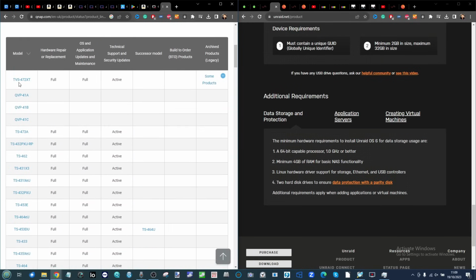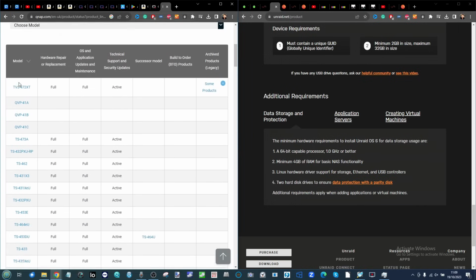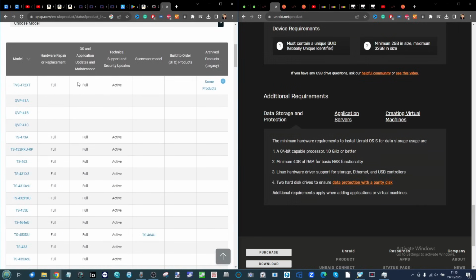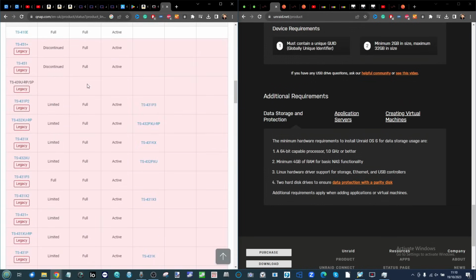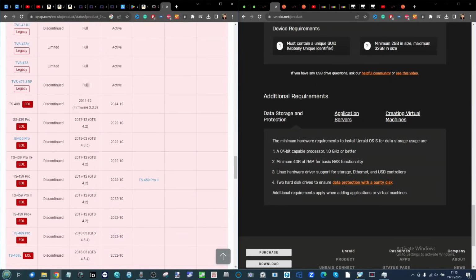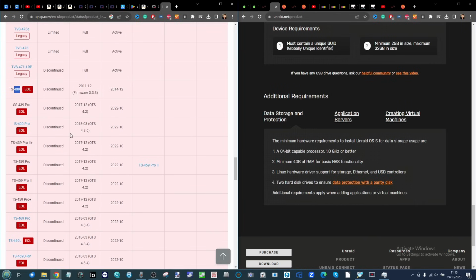can see here, we've got all of these systems on the left-hand side of the screen listed with how long the OS maintenance and updates are listed for. We've got full, and then all of a sudden, we start seeing discontinued. Now, fair play, some of these systems are more than a decade old, 12, 13 years in some cases.